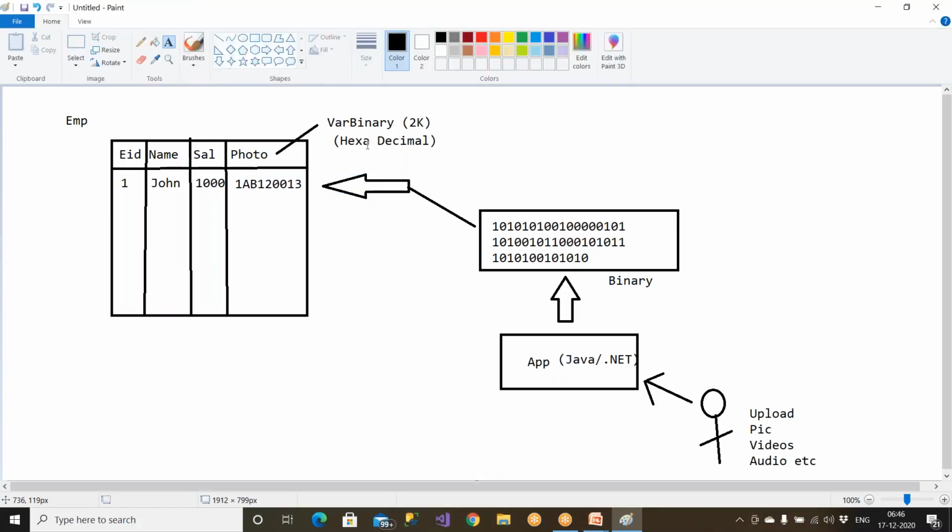Binary or varbinary(max) is not going to store the data as it is in the binary format. Clear? So all the photos will be converted into hexadecimal. Why hexadecimal? Because when you store ones and zeros, much more space is required.